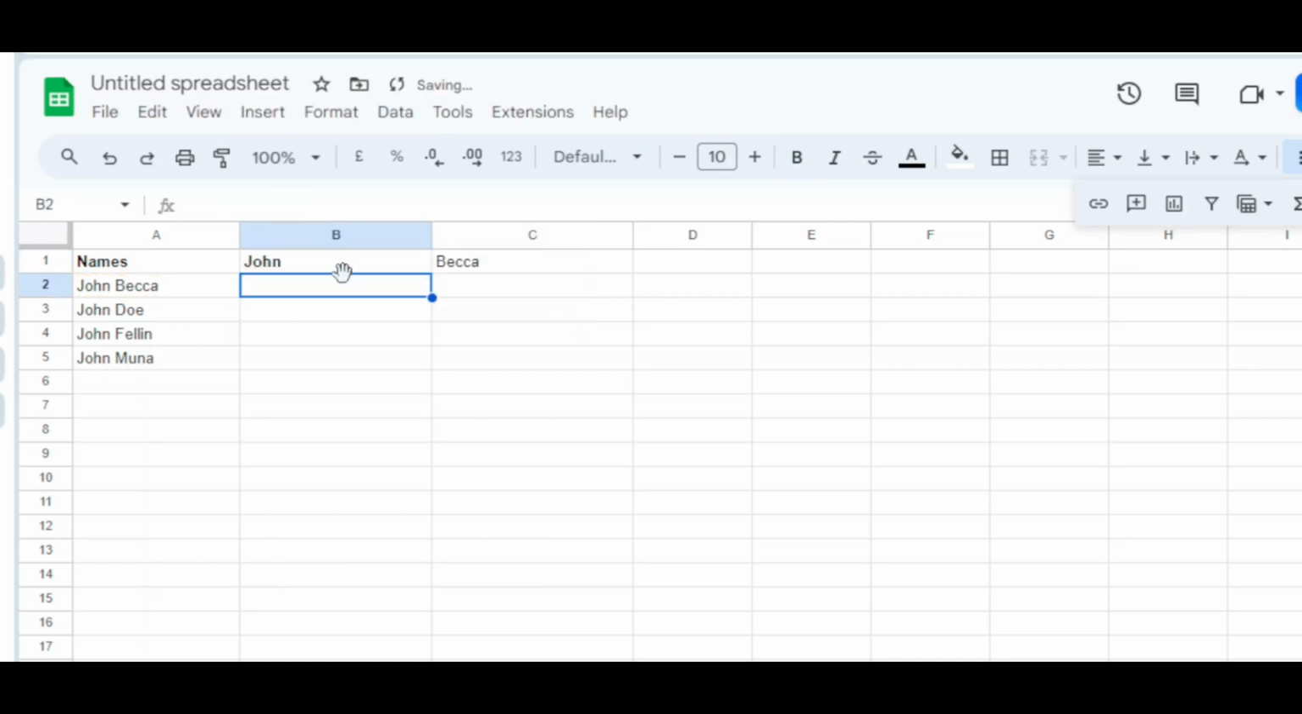Click enter. And guys, as you can see, what happened? John Becker is now split into the first column and the second column. It was in one column before, but now it is in separate columns.